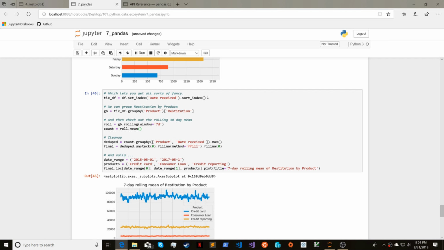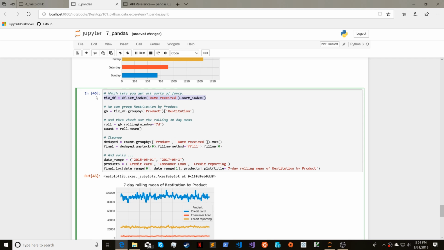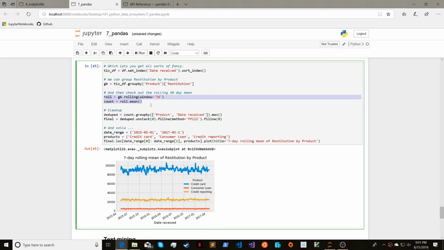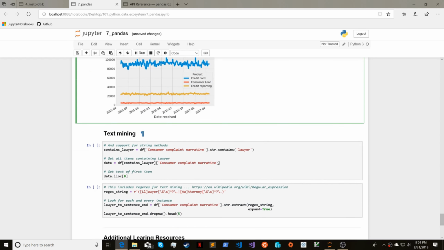In addition, you can do all kinds of fancy stuff. Here I'm setting the index to the date time. I am grouping by the product. I'm doing a rolling 7-day window, and then I'm getting the mean. So this is the rolling 7-day window for credit cards, consumer loan, and credit reporting. And then as you can see, they stabilize over time, but your credit card products' 7-day mean is fairly high. Your consumer loans are low and have low variability, and your credit reporting is low and has low variability as well. And then this is all just making it shiny.